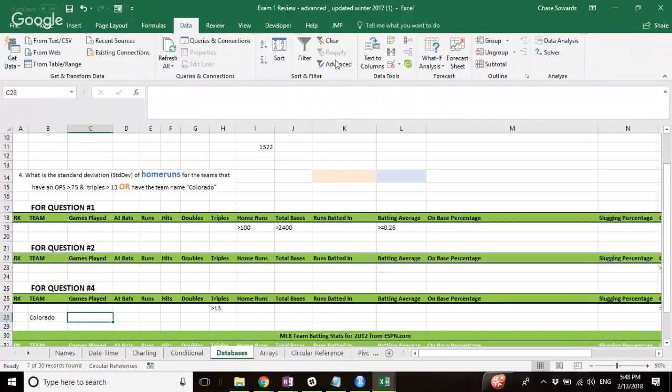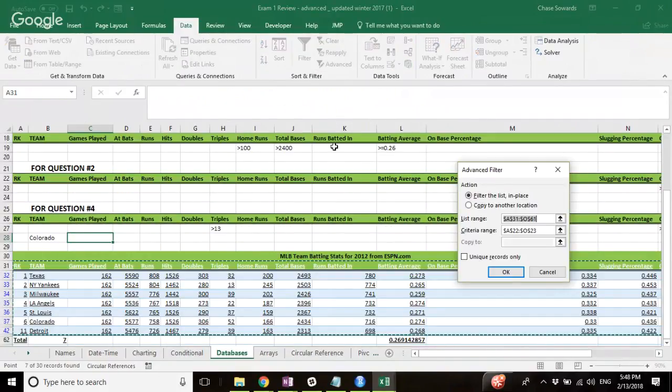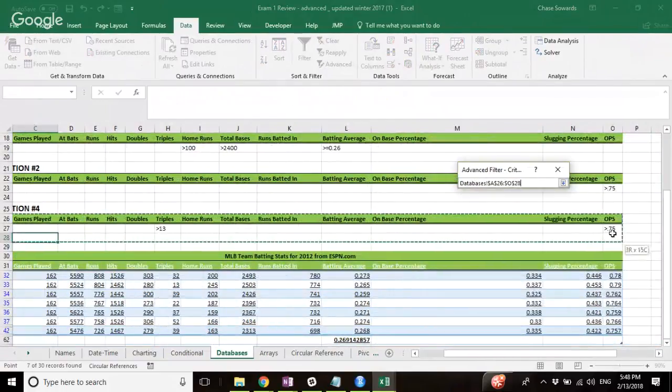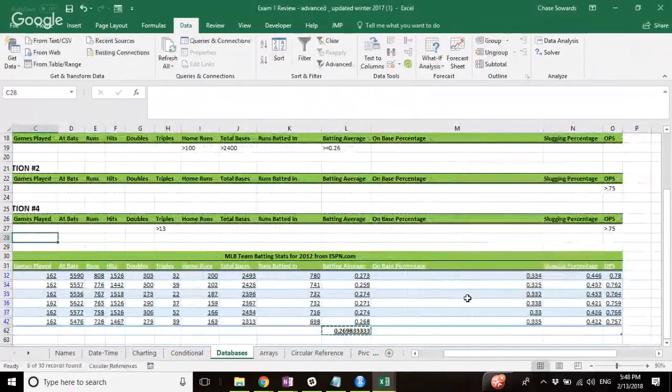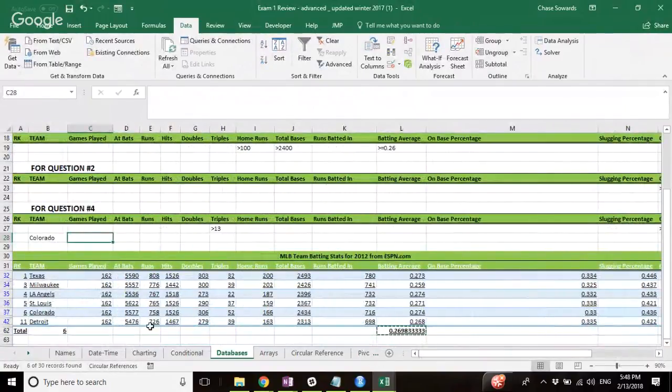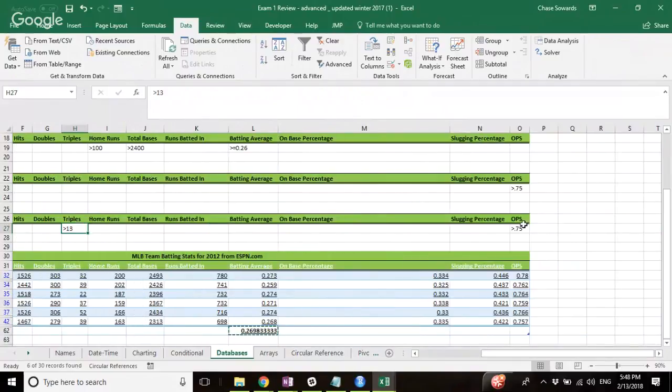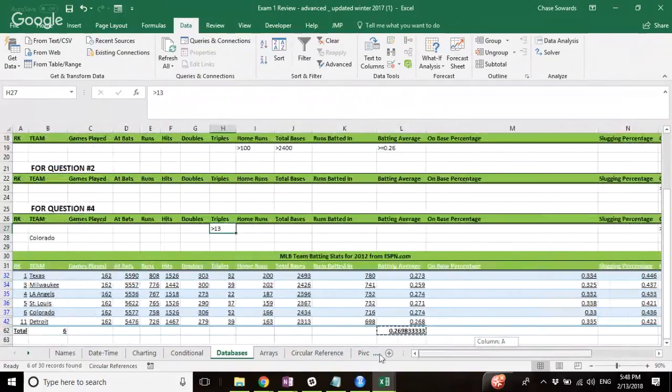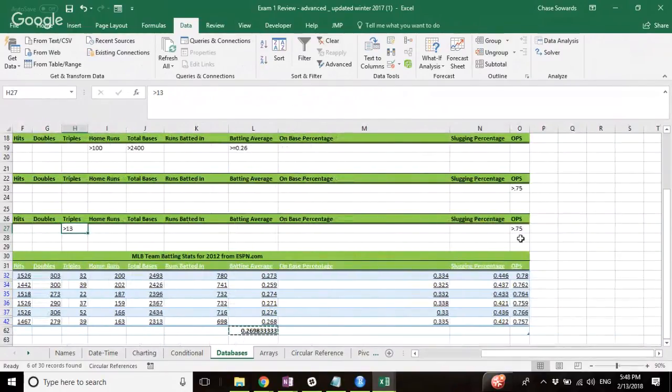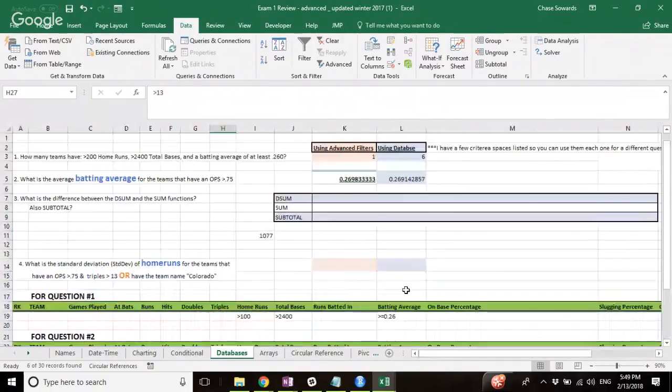So then we'll just do our advanced filter. We'll come here, select this, hit OK. There we go. I like to double check myself. So we got a Colorado, but how come not all of these are Colorado? It's because these also meet the criteria too as well. It's a whole different criteria. So that's why it's not all entirely Colorado. It's because you have other teams that have triples greater than 13 and have an OPS greater than 0.75. So any questions there?